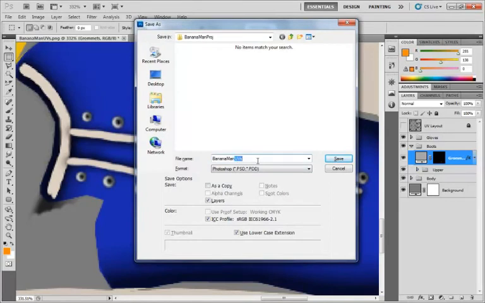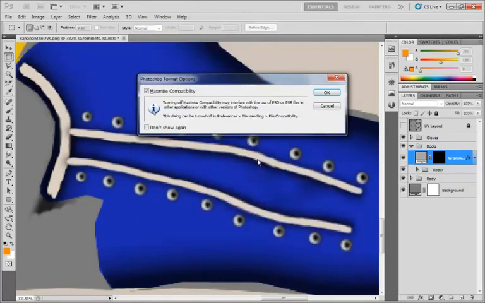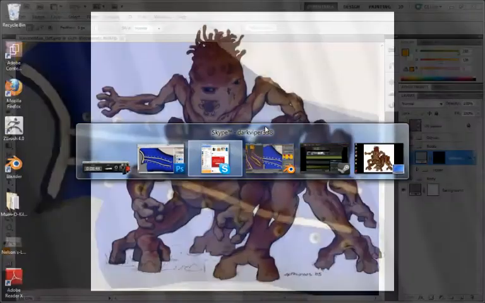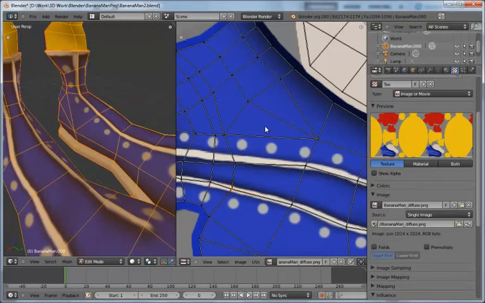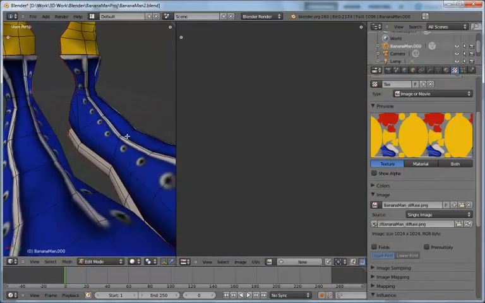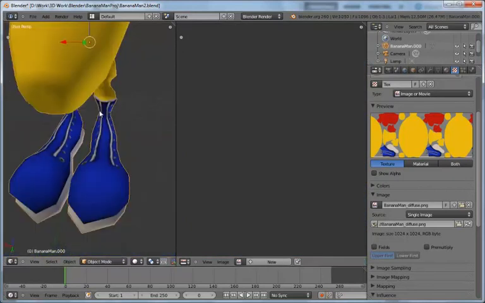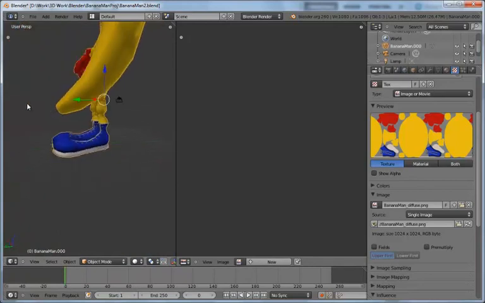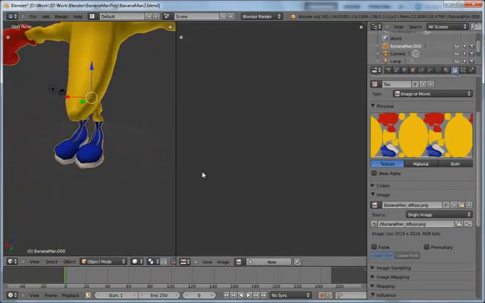So we'll call this bananaman_diff for diffuse and maximize our compatibility. That way we're not losing our Photoshop work, which is good. And let's reload. And there we go. So we can get out of there, and we have our little Instagrommets running down the sides of the boot. And from any decent distance, it's pretty apparent what it is you're looking at.